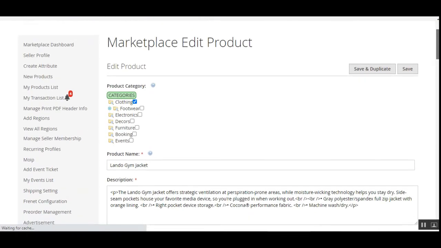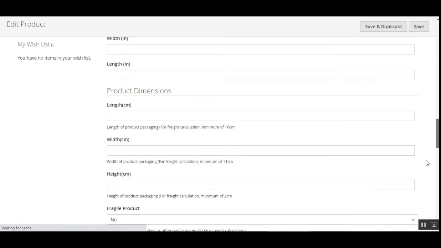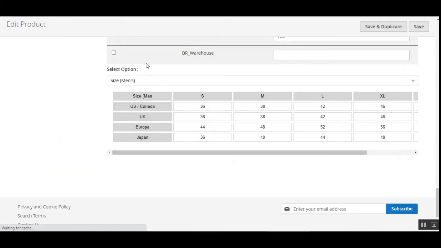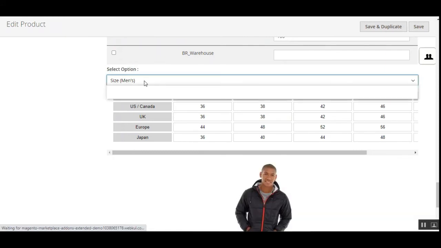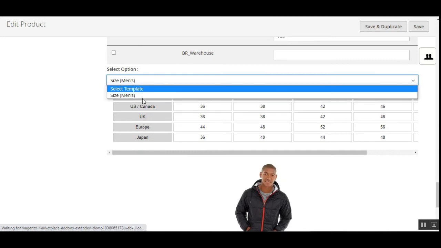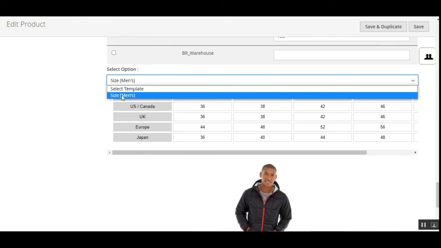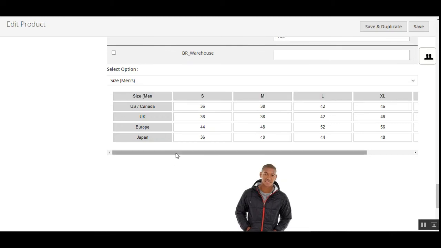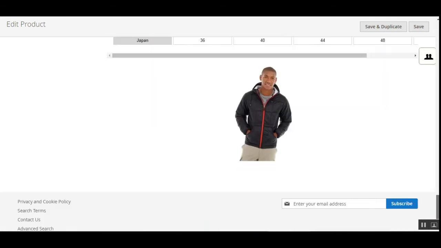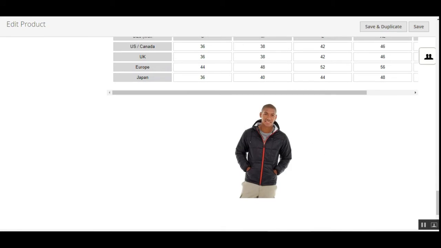On the edit product page for the marketplace, under the vendor panel, you just need to scroll down to the end, and there you'll have this option, that's the select option. From the drop down you can choose the different size charts that you have created. Here you can see that we have one size chart that we created, so you can just tap that, and then that would be displayed here. Here you can see that we have the size men, small, medium, large, XL, and for US, UK, Europe, and Japan we have the different values associated with the product itself. And here we have the image as well.